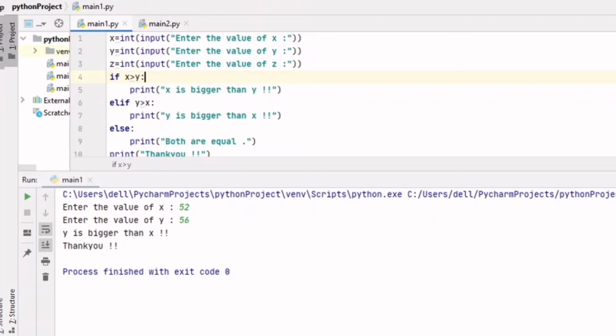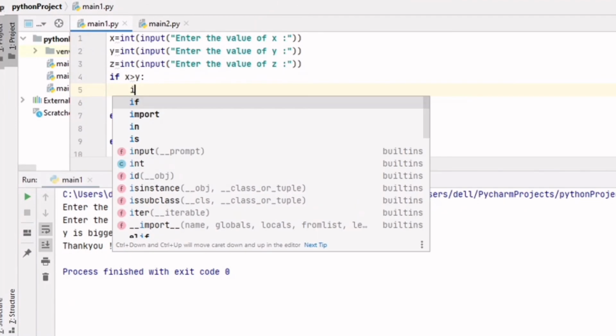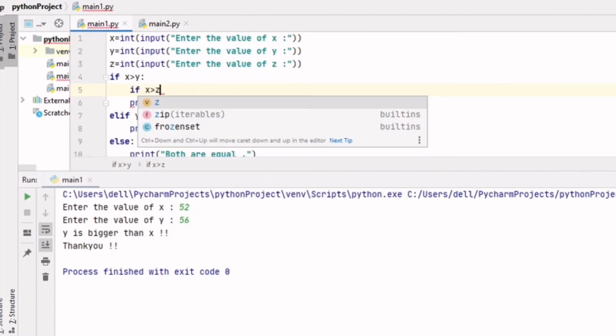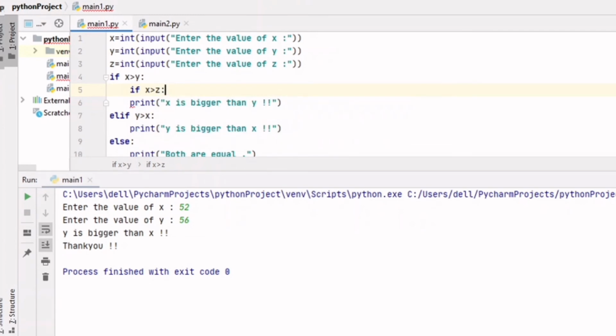नेक्स्ट हमें इसमें क्या चेक करना है? नेक्स्ट हमें इसमें चेक करना है कि क्या x z से भी बड़ा है. और अगर x is bigger than z तो we are not going to print anything here. We are just writing if x is greater than z. तो हमने यहाँ पे दोनों कंडीशंस इनकॉर्पोरेट कर दी हैं.